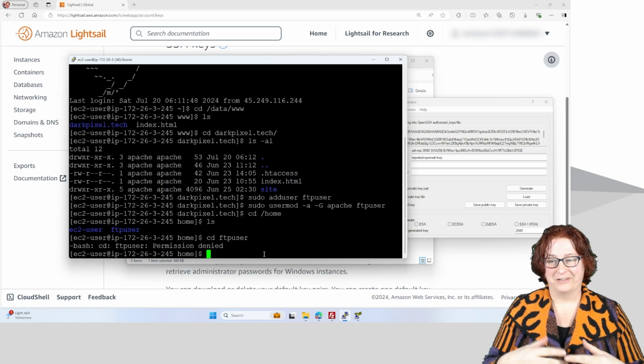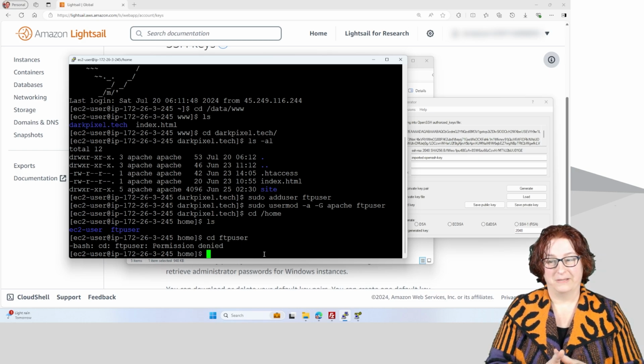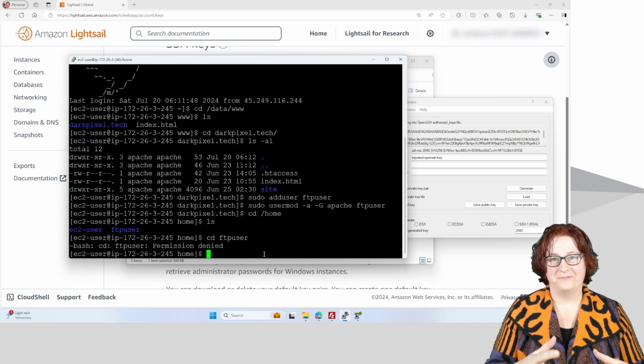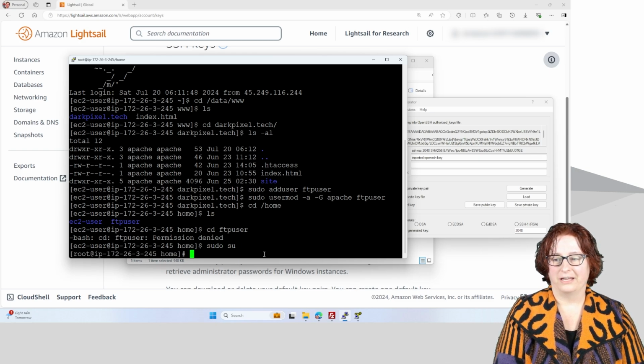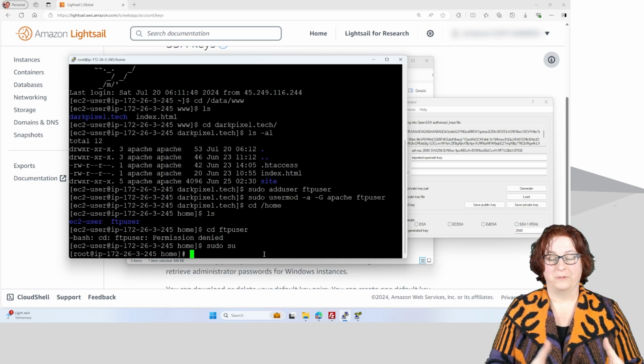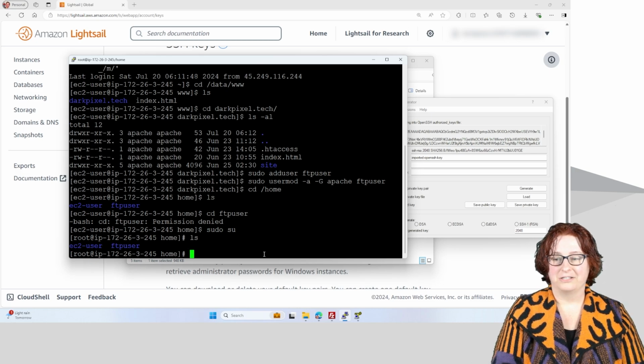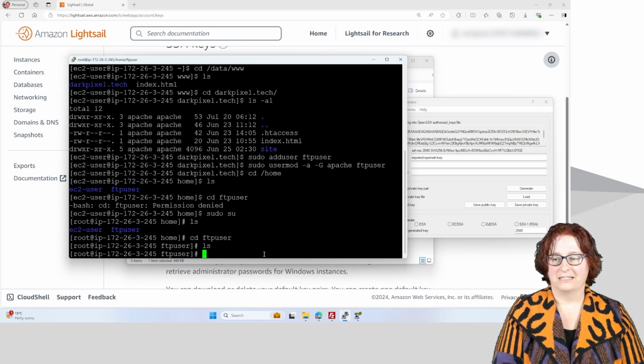Oh, and now because I'm not actually logged in with FTP user, it's telling me no, you can't access it. So I'm going to have to raise my credentials here to be able to access it. So I'm going to go sudo su. I made myself a super user now. And let's just have a look. I'm going to go cd FTP user. And let's have a look in here.